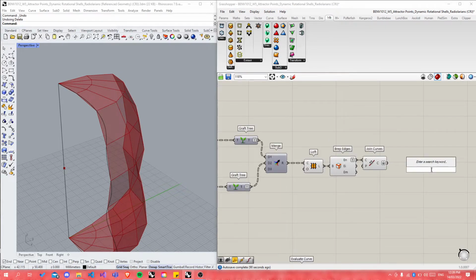Sorry for my computer being a bit laggy. I'm trying to run two of these files at once.